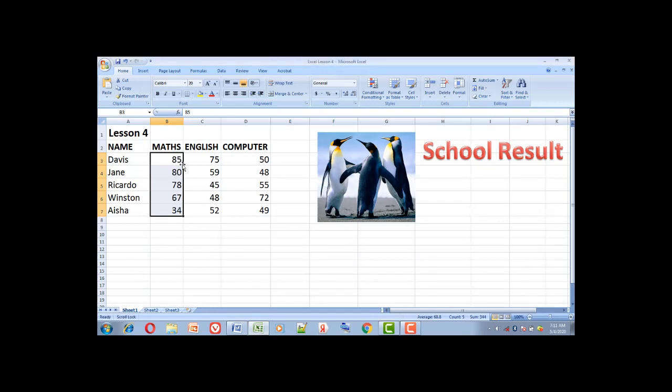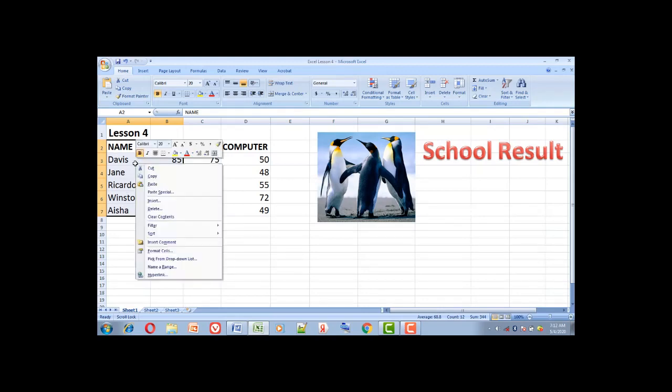See, it has sorted from largest to smallest, 85 to 34. Now the next thing, we can also sort the names together with a particular score, the mathematics score. Now if you watch out, you can see it is from D, J, R. This is from A to Z. You will understand that. Let me right click it.